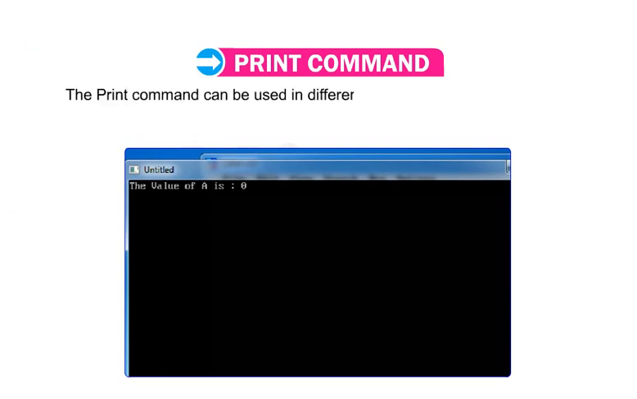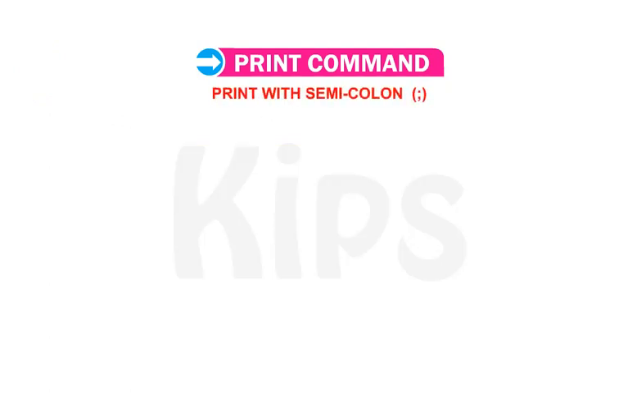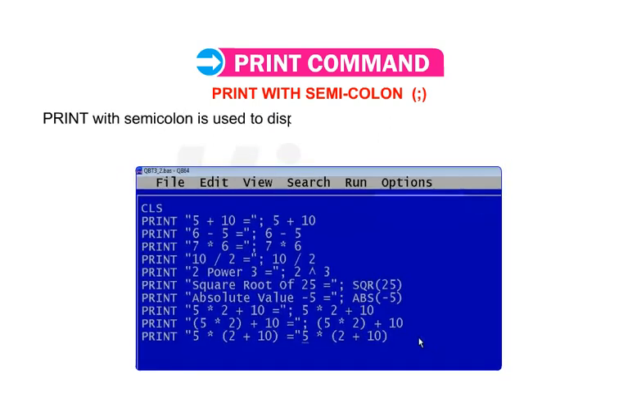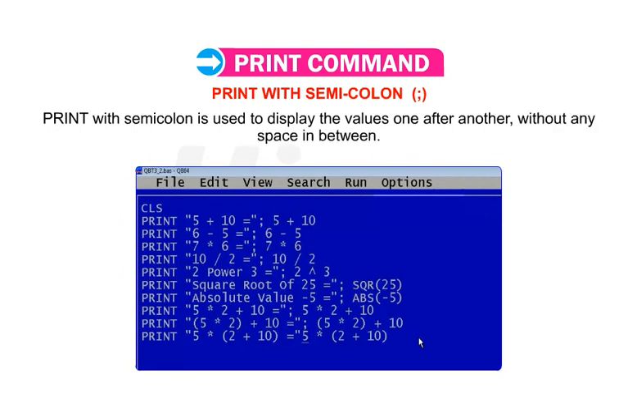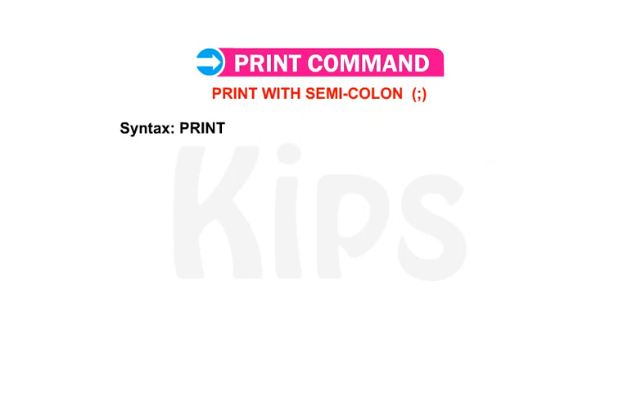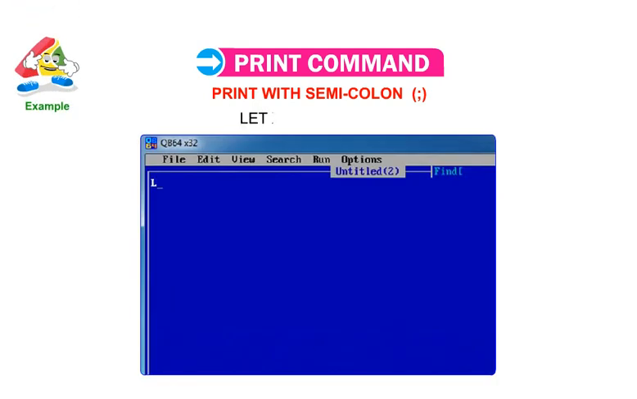The PRINT command can be used in different variations to print the output in different formats. PRINT with semicolon is used to display the values one after another without any space in between. Syntax: PRINT [variable]; [variable]; [variable]; and so on. For example, LET X$ = "My name".